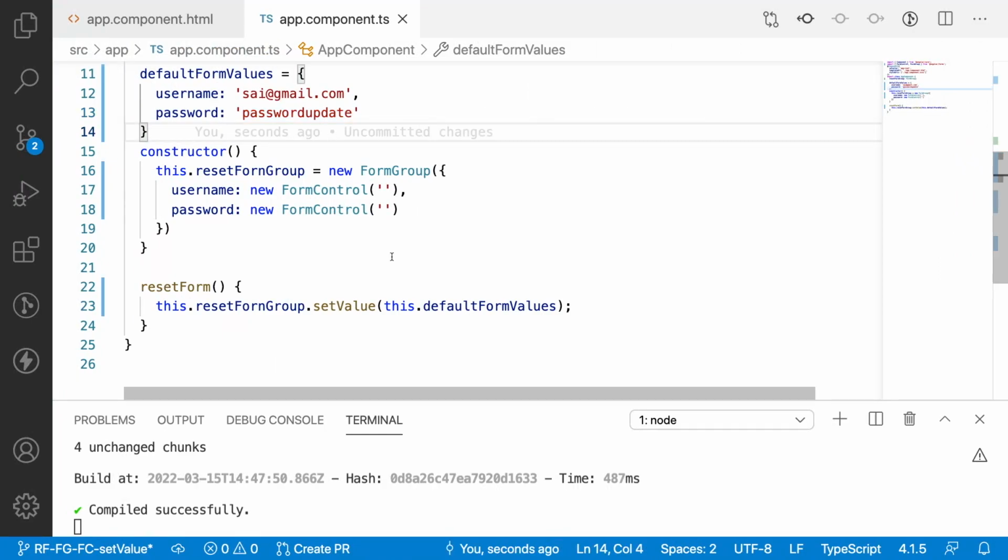So this is how we will be using a set value, and whatever the rules we have in the set value can be bypassed by using a patch value. We will discuss about the patch value in the upcoming videos.